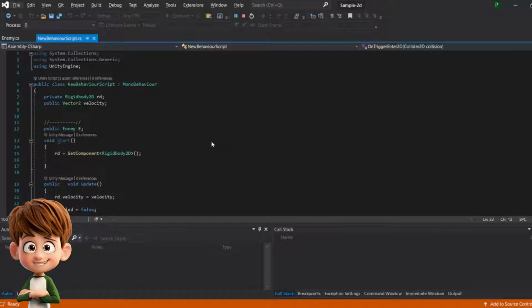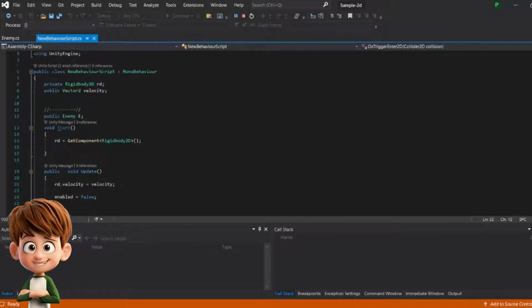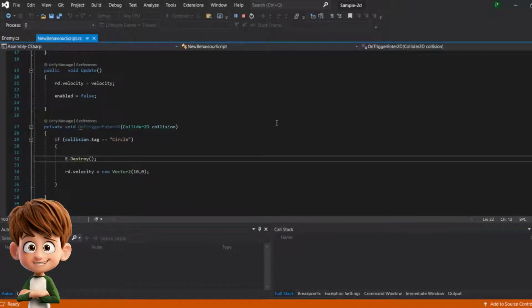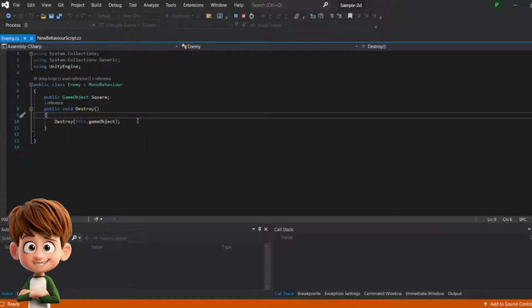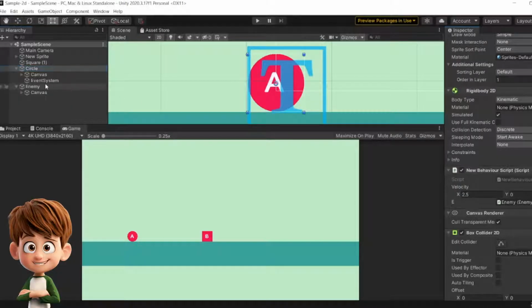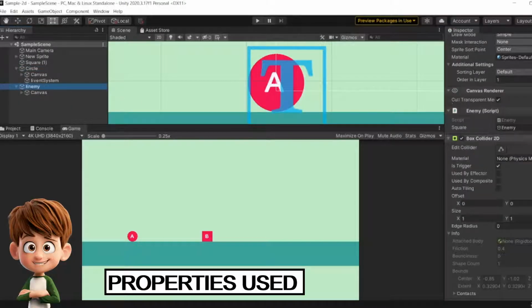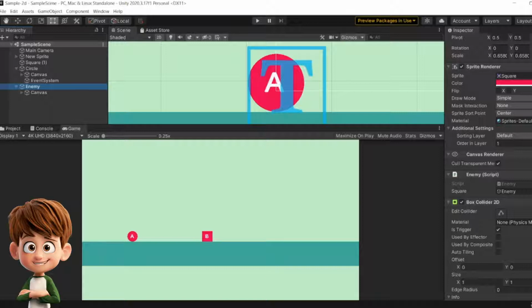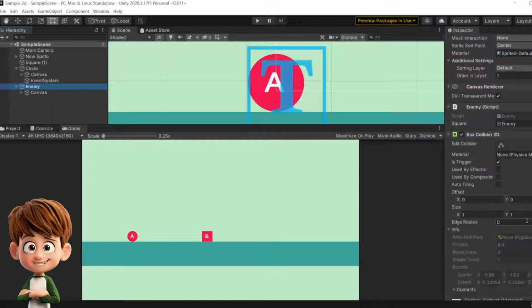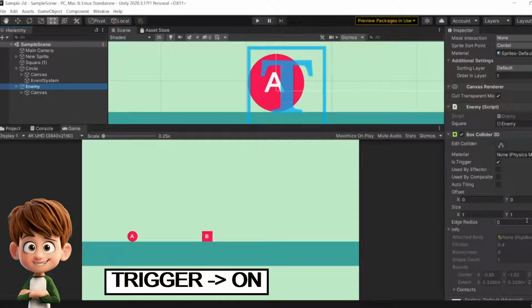Now here we see which type of scripting we have done till now. Here this is our code for the player and this is our code for the enemy. Let's check the properties of the enemy. Now here we are going to define our enemy script. After that we are going to put a collider 2D. Now here we make sure that our trigger is on.